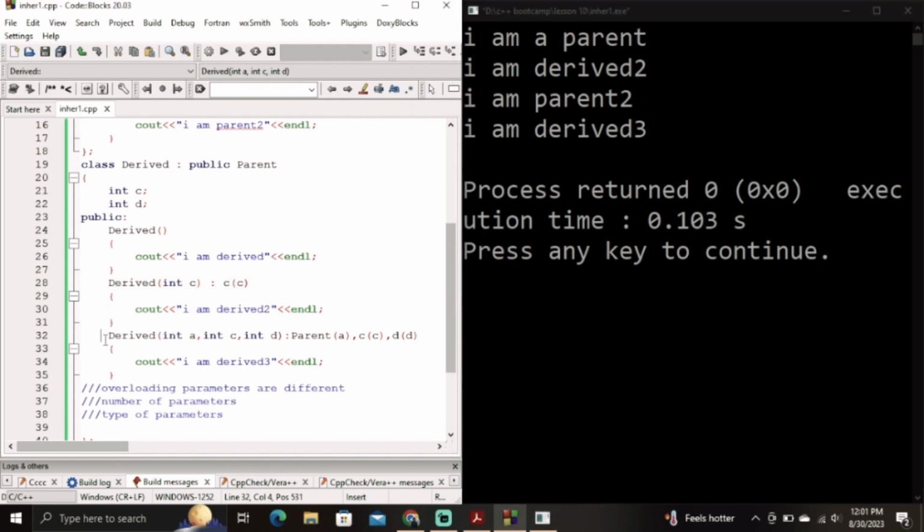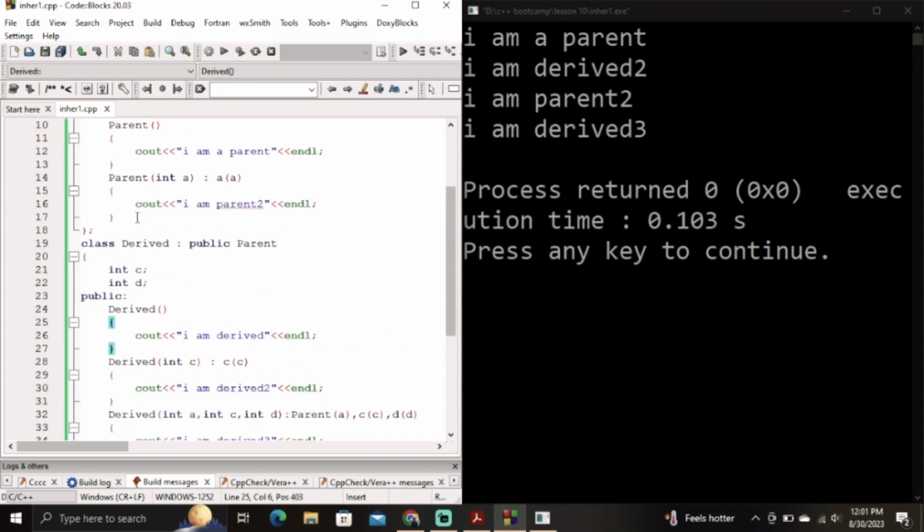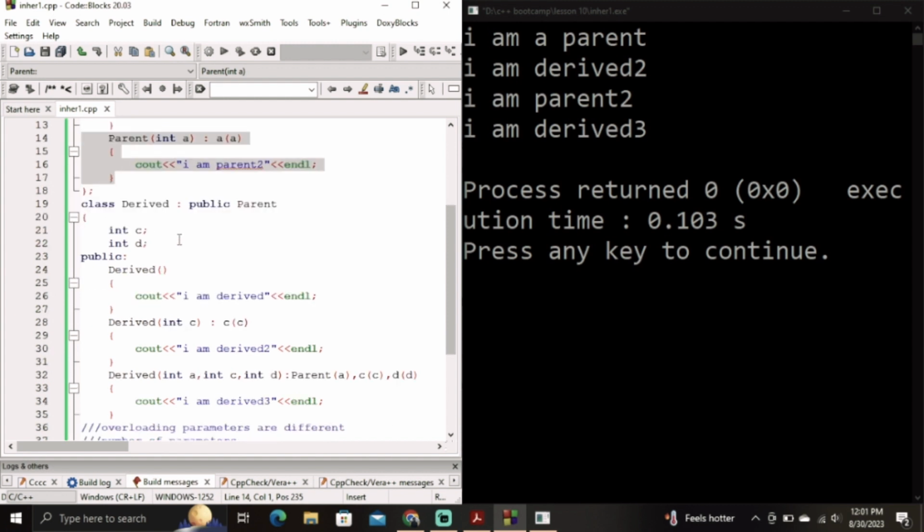As you can see in the first code, in the case of only one parameter, no parameterized constructor is called, so it's only calling I am parent as well as I am derived 2. Now in the case of 3 parameters, I am calling the parameterized constructor of my parent class. So instead of calling I am parent, it is calling I am parent 2, which is the text of the parameterized constructor. This means that the parameterized constructor was called and A was assigned some value with the help of these arguments.